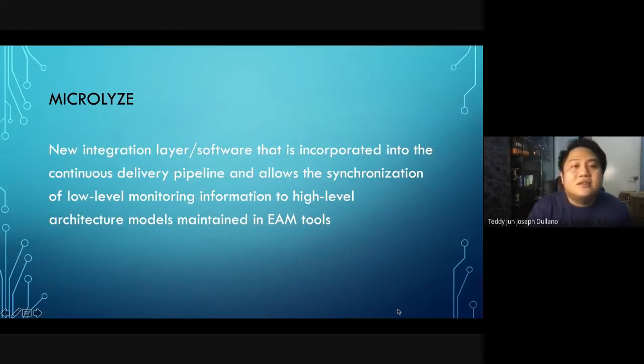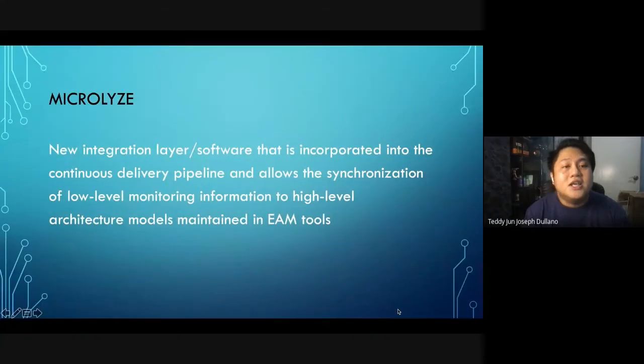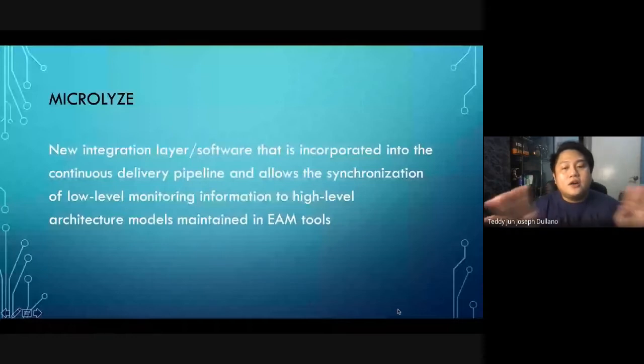So now, quickly on the concept of the study, what they did in order to prove that you can automate the maintenance of your models via runtime discovery. They introduced this Microlize. It is a new integration layer that is incorporated in your architecture, which really focuses more on monitoring the different information in your system.